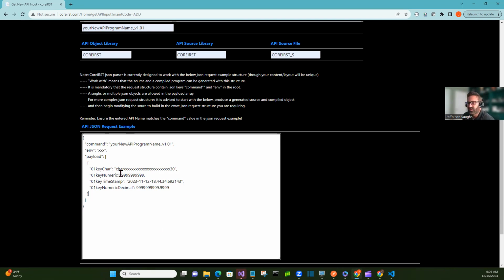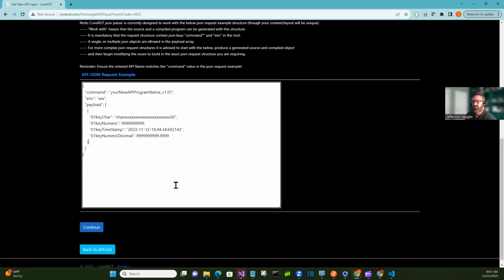So this is just a demonstration of the different types of keys, to give an example of what the different data types may look like. So we will stick with this and hit continue. And it's going to parse this for us.